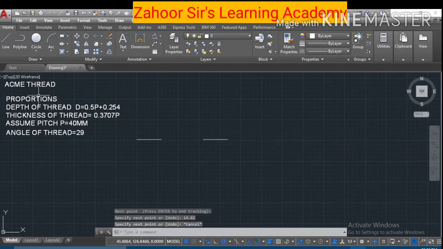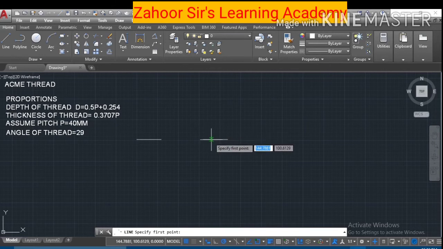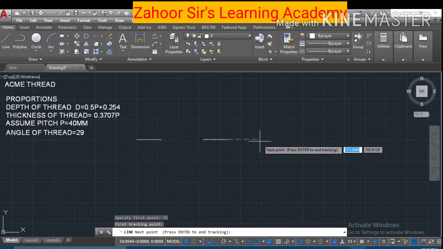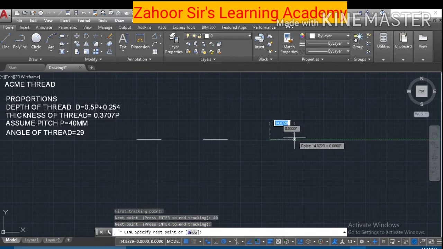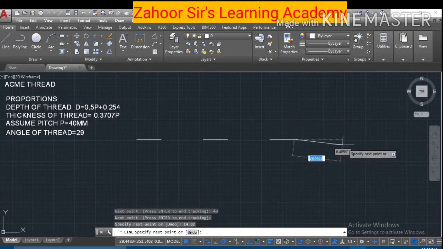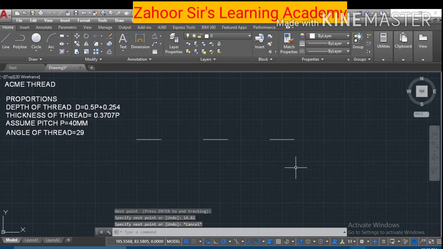So again escape, then taking the line command once more, writing TK and enter, and from here we can give the pitch, that is 40, pressing enter twice, and then giving the thickness of the thread, which is 14.82, and then enter and escape from the command. So this is what we have given, the three crests.